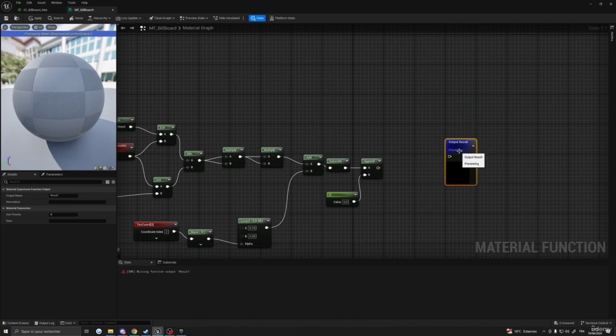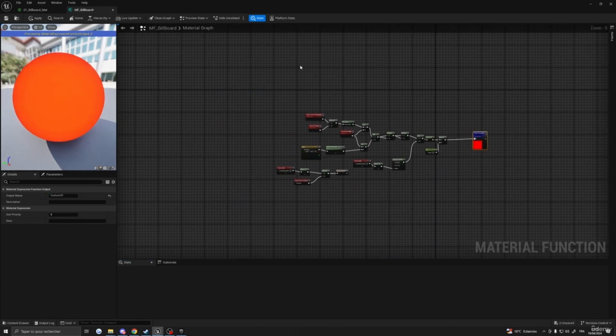So this one's gonna be the custom UV, like this. And yeah, we are good. So now I'm gonna hit apply, save.